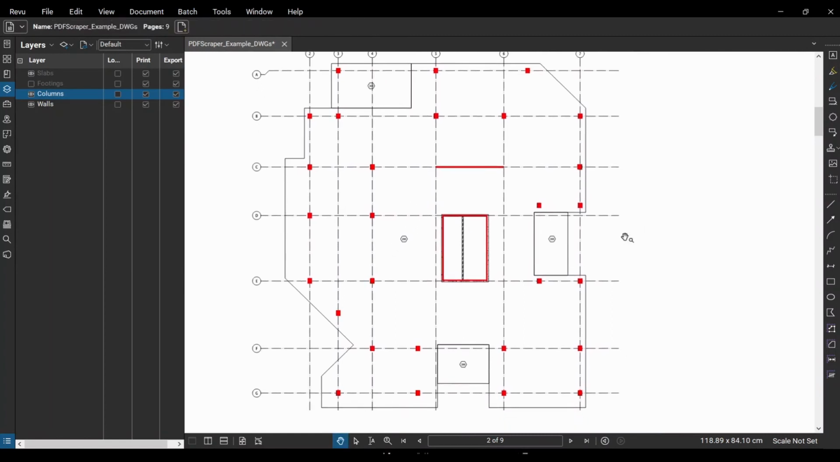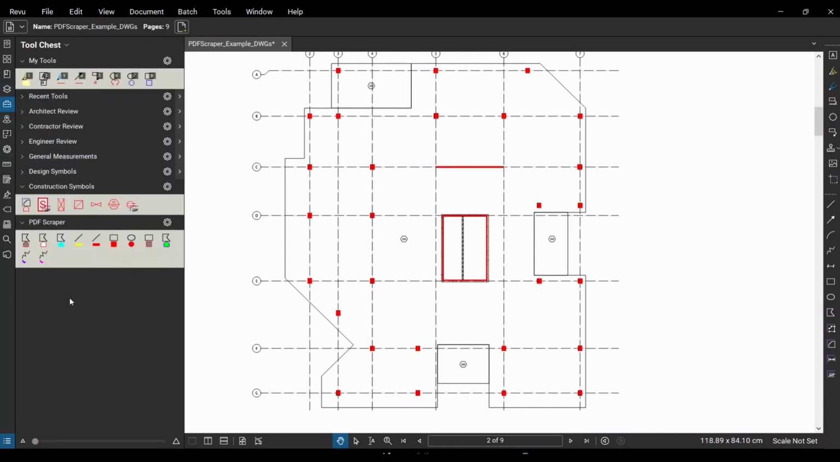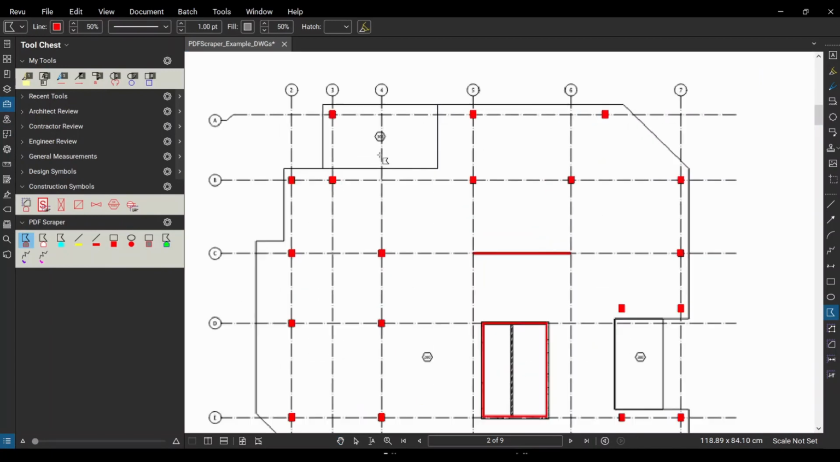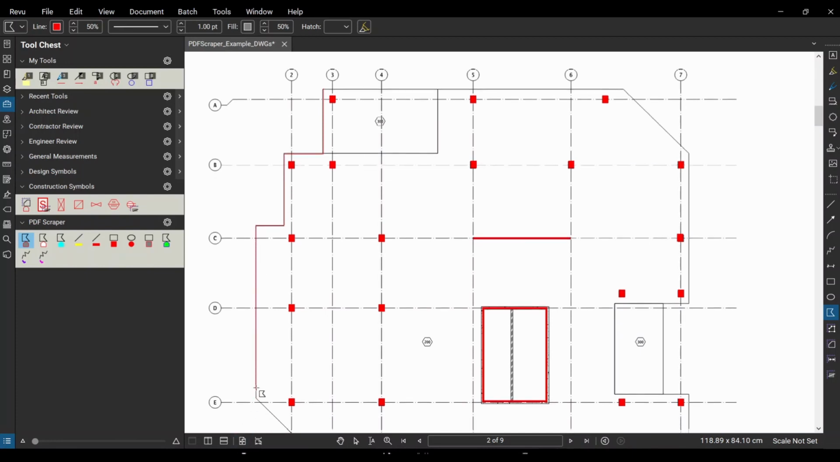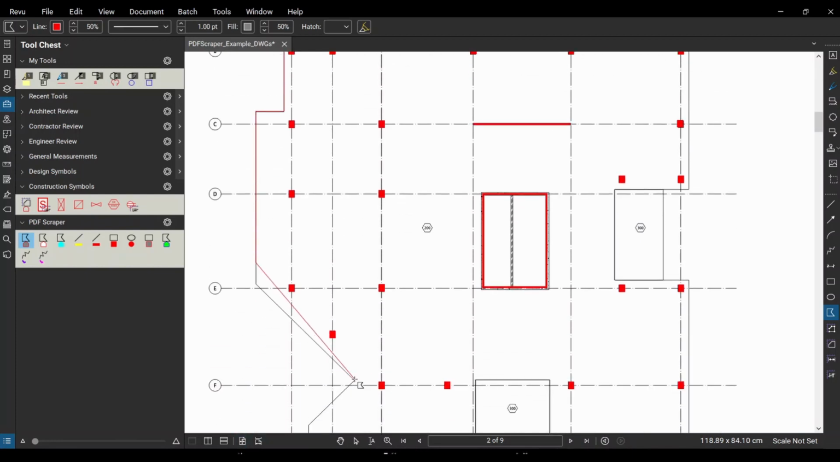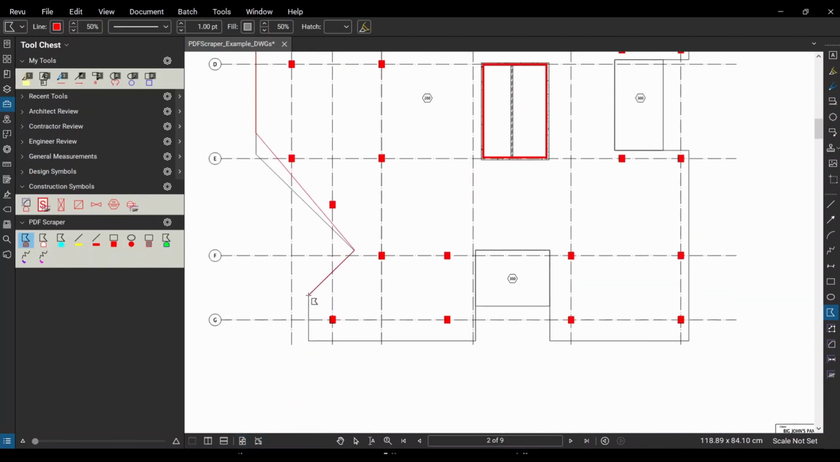But what I do need to do at this level is add a slab. So we go back to our tool set. The first one here is called slab, and all I'm going to do is just very roughly trace the outline of this shape I've got here. Oops. I'll come back and fix that.